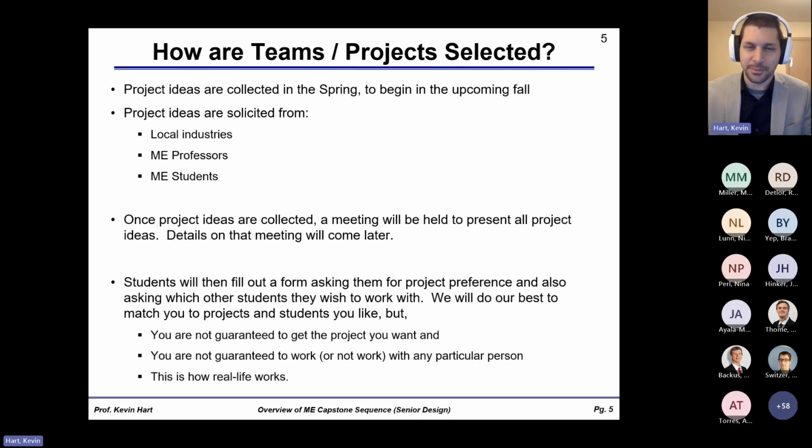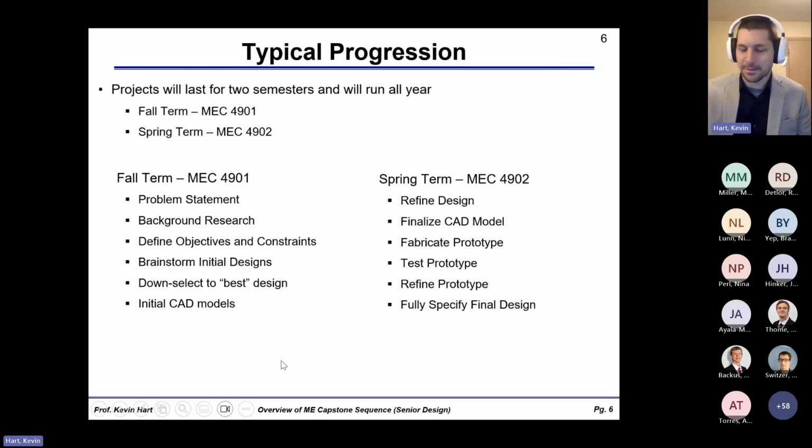Once ideas are collected, I'm going to have another meeting, like I said, about a month from now, roughly, where I present all the project ideas. And then you're going to fill out a preference form with things you want to work on. You're going to rate every project on a scale of 1 to 5. I'm going to do my best to match you. It is a process, but I do my best. You're not really guaranteed to get the project you want. You're not guaranteed to get the person that you want to work with, but in general, most people end up very happy with either their project or the people. So take that as you will. It's always worked out pretty well in the past, and I have no reason to suggest it won't work out well again in the future. All right, there you go.